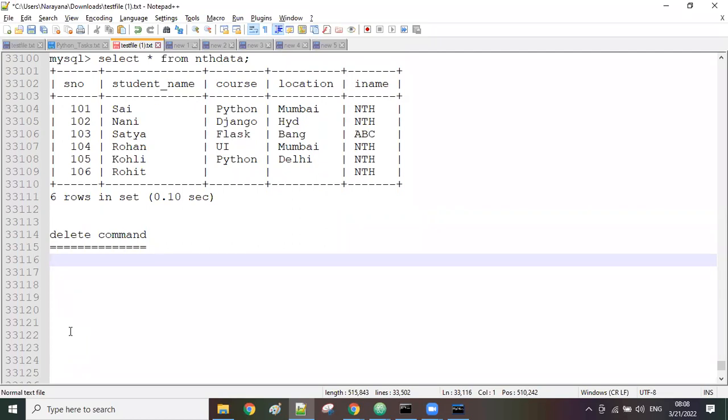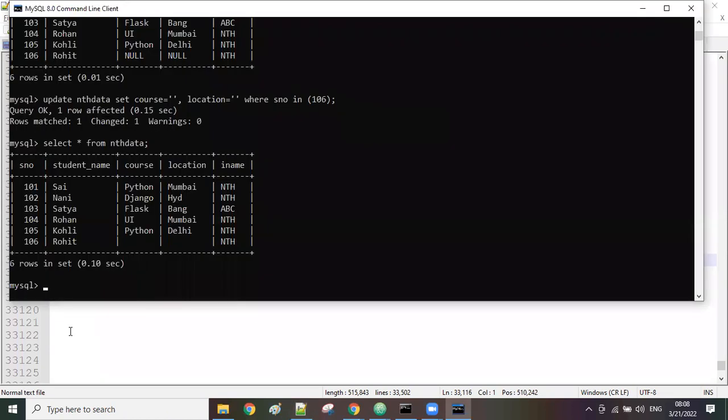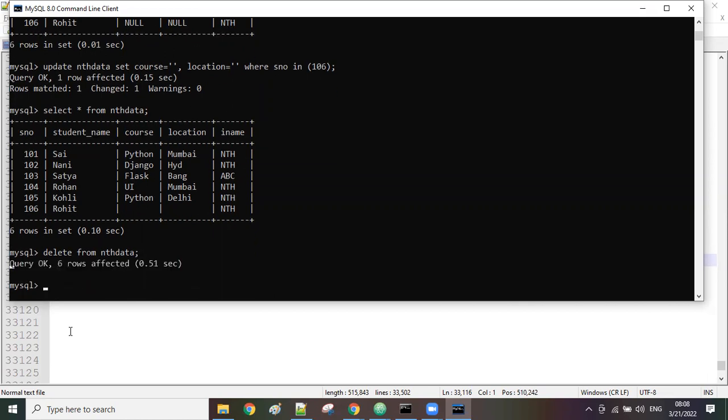Okay, right. Here also we can remove one row at a time. We can remove multiple rows at a time. Now all of you observe here. So delete from table name. From what table name? NH data. That's all.